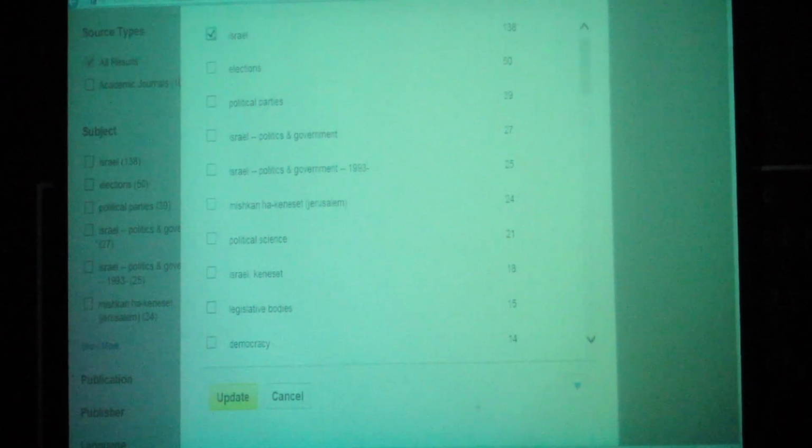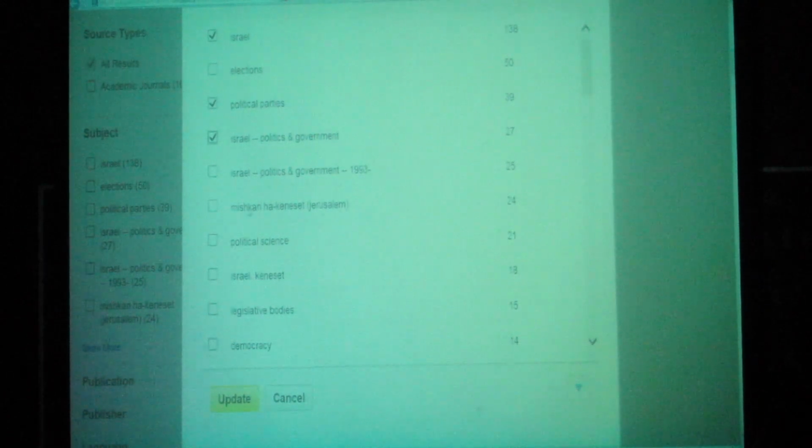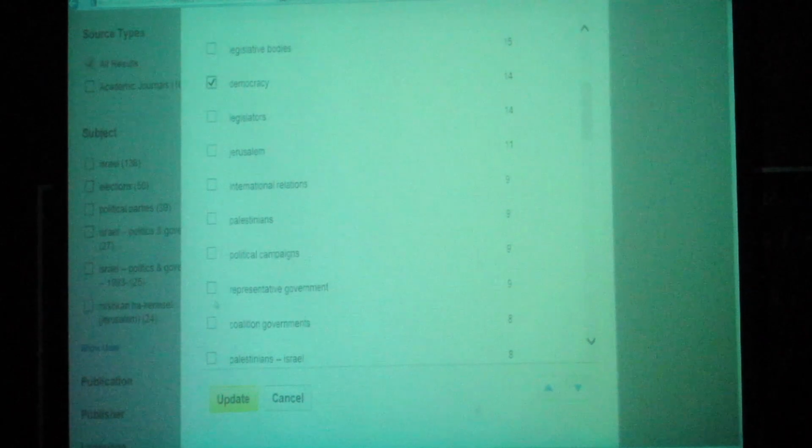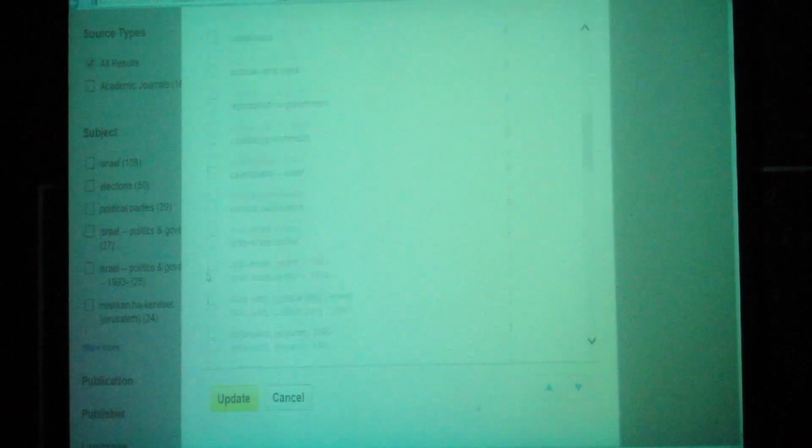So if I click on these, political parties, Israel politics and government from 1993 to present, I'm looking at democracy, political campaigns, coalition governments, it just depends. Again, what you brainstorm, what particular aspect of your topic you're interested in.